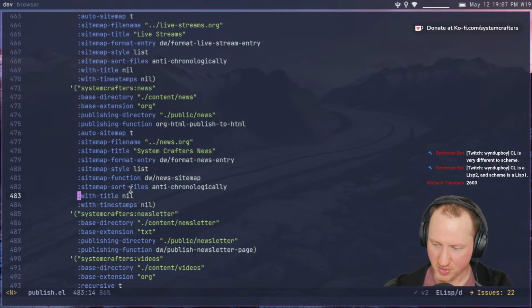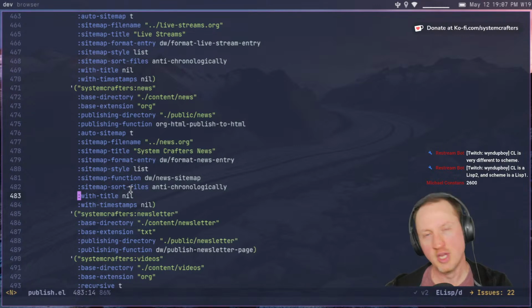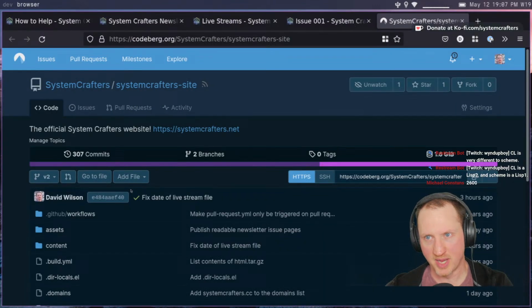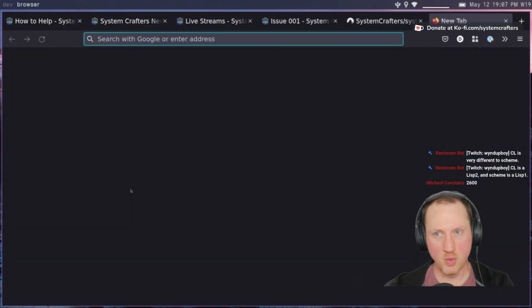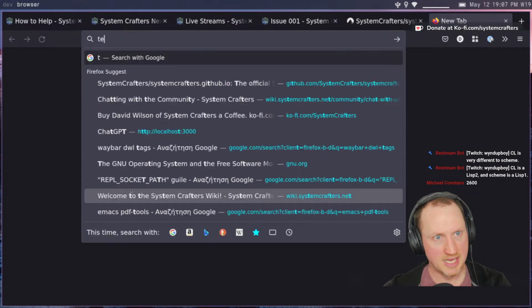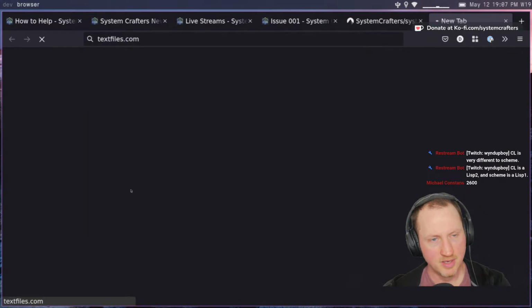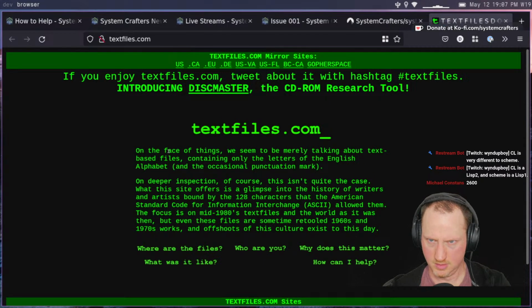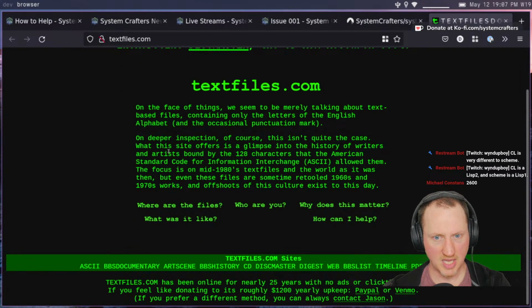Michael says 2600. Yeah, I thought 2600 was one of those also, but then when I went back and looked at it, I think it was always a print magazine, so that's why I didn't mention that one. If you want to see more examples of this, and Benoit brought this up in the chat earlier today, textfiles.com is a great place to go take a look at a lot of these.